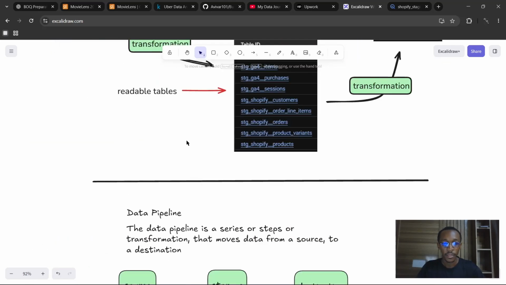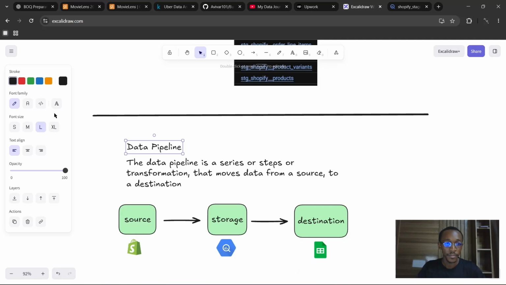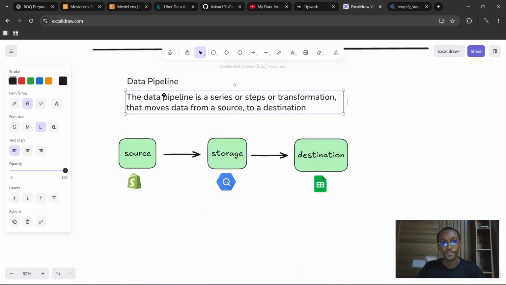Then last is the data pipeline. Now, the data pipeline is really just the steps involved in moving your data from one source to a destination. That is it, right? The data pipeline is a series of steps of transformation that moves data from a source to a destination. It may not even involve transformation, but it mostly always involves transformation.